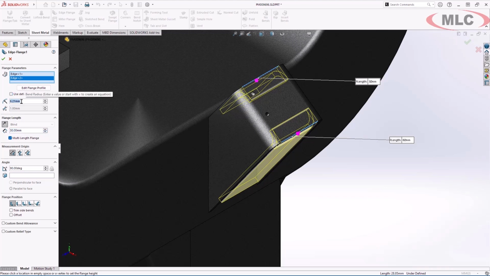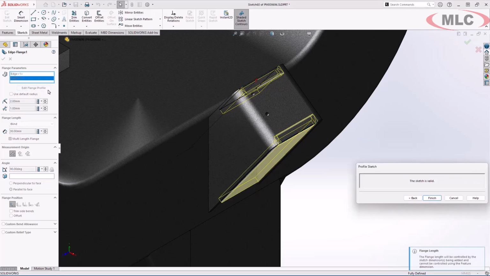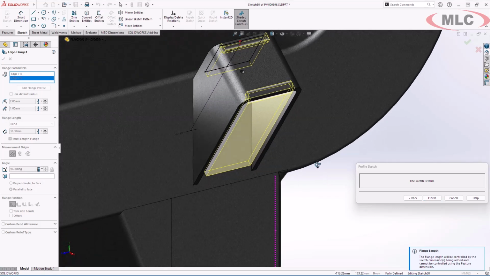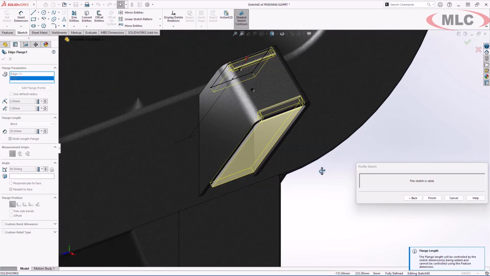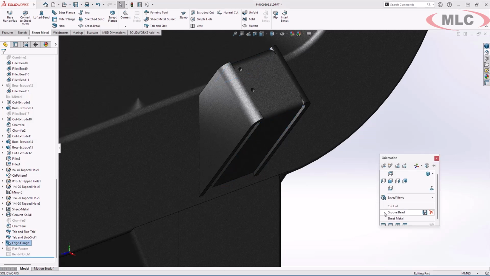I'll change the default radius here to something more appropriate. SOLIDWORKS 2025 also gives you the option to automatically fully define lengths of edge flange sketches, saving time, especially for teams that have a directive to fully define all sketches.